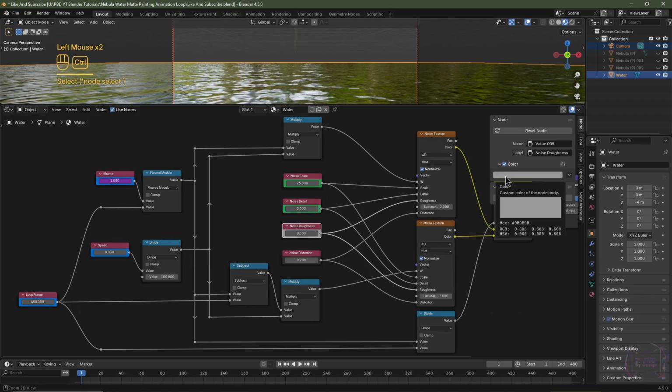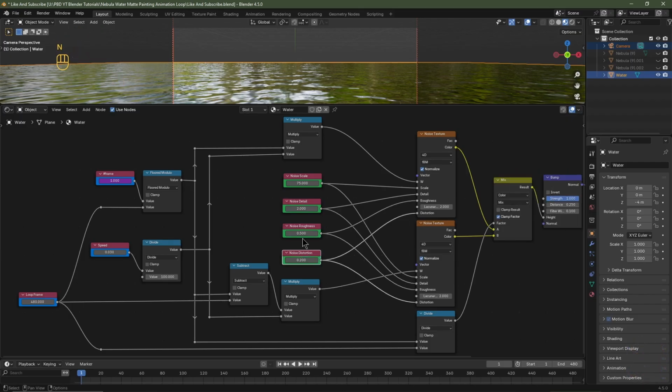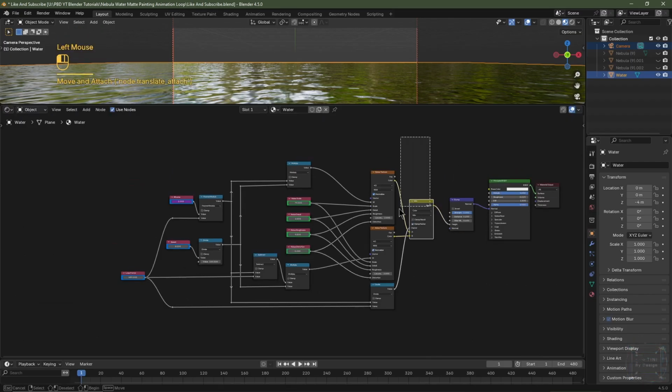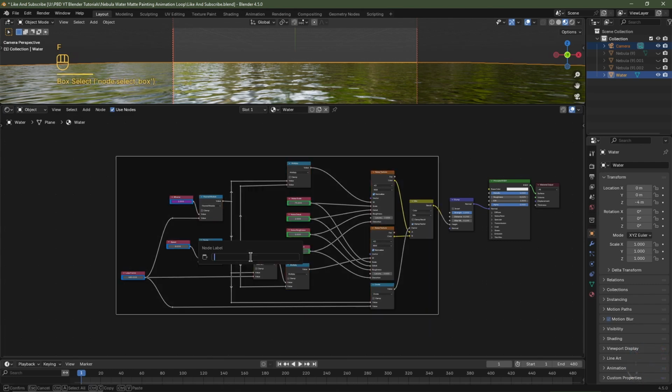I'm going to hit Ctrl V and I'll do the same for this one. I'll then hit N to hide the N panel. I'm going to box select all of these nodes. I'm going to hit F to add a frame, F2, and I'll rename the frame to Noise Loop System. I'll hit Enter.